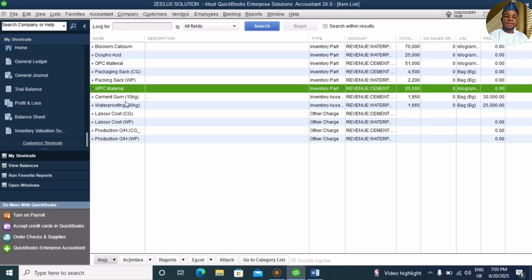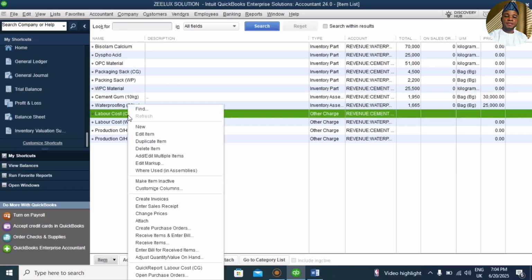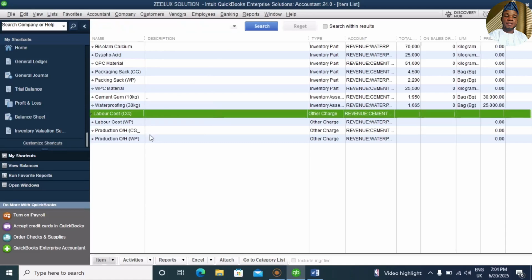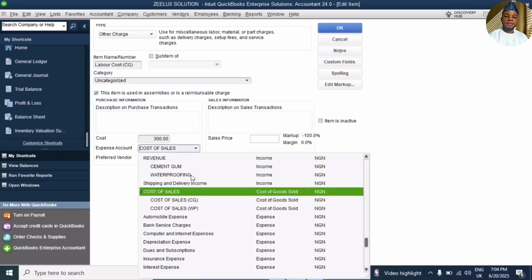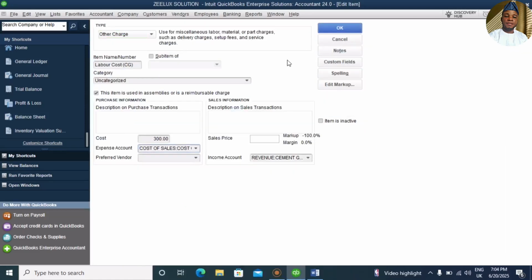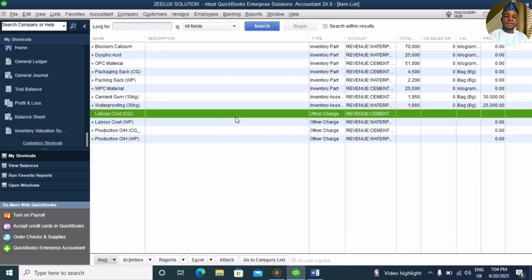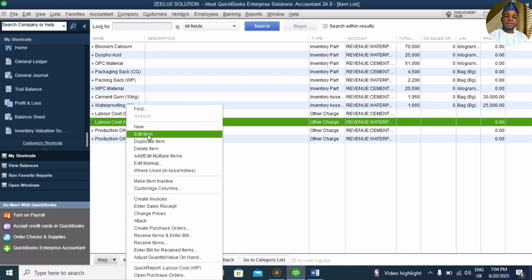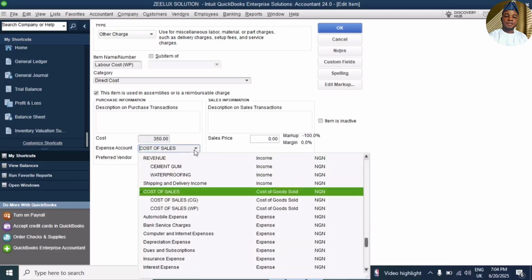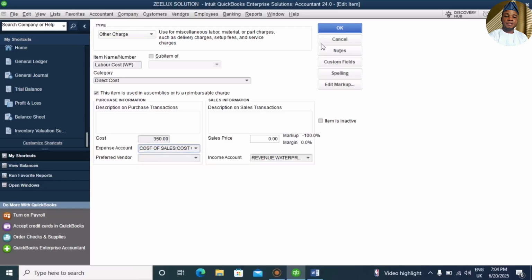Then we have, okay, this one, they are finished products. Then let's go to our label for CG. Then we edit it, edit item. Then we'll select for CG and then okay. Yes. Then the next one is label for WP, that is waterproofing. I'll edit it. I'll change it to waterproofing.